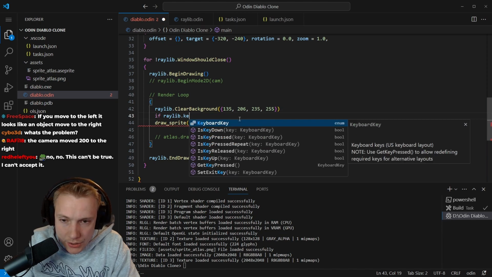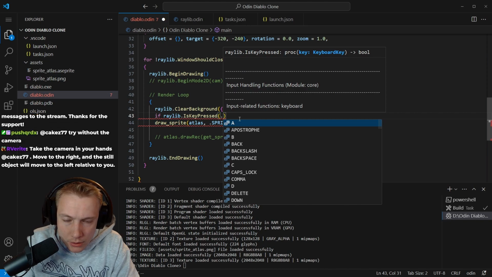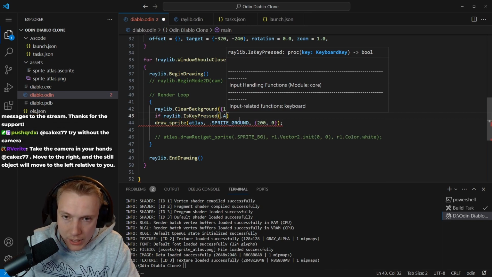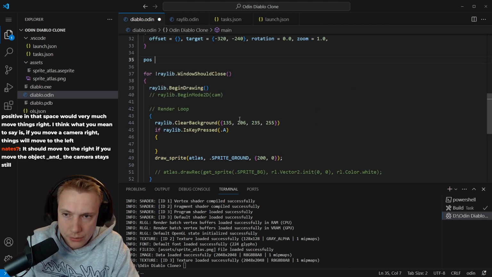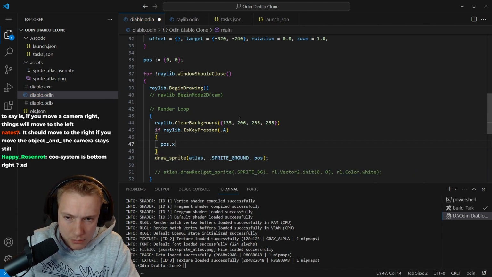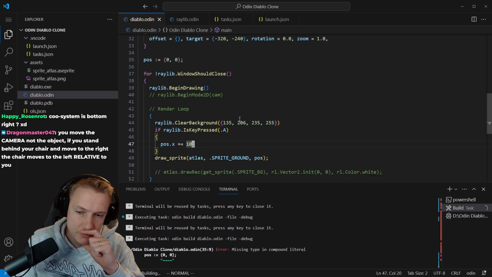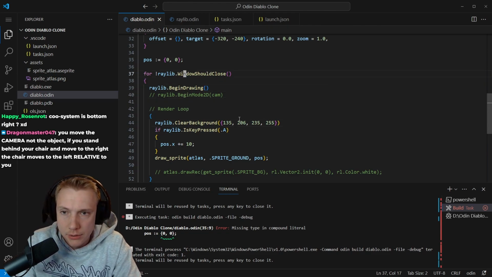What was that again? Is key pressed? Dot A moves to the left. Let's create a variable here, position. So every time I press A, right? Missing type and compound literal. Okay, bro.